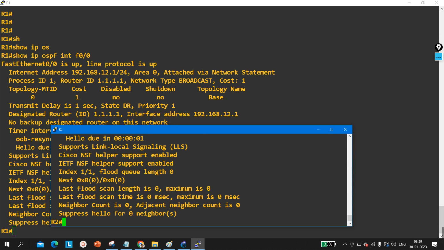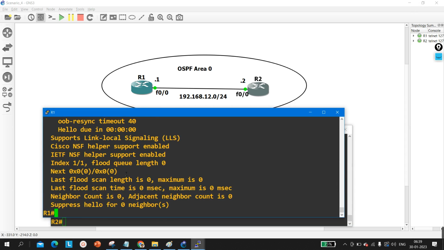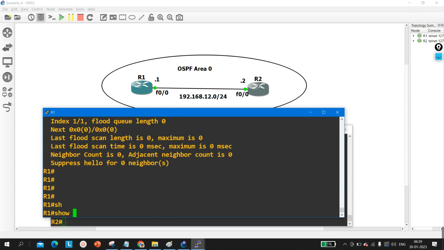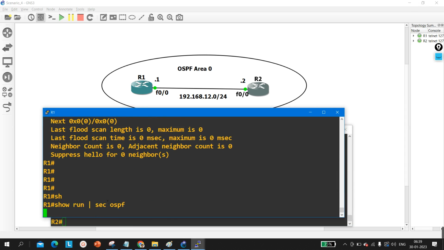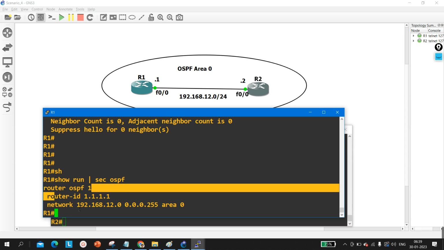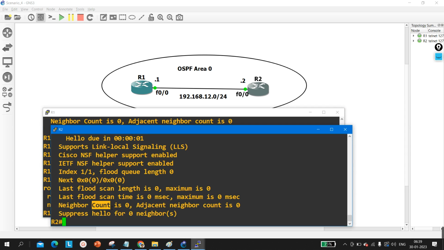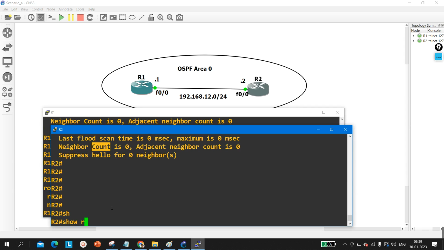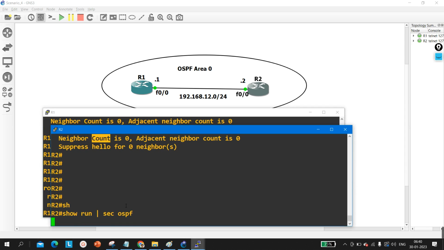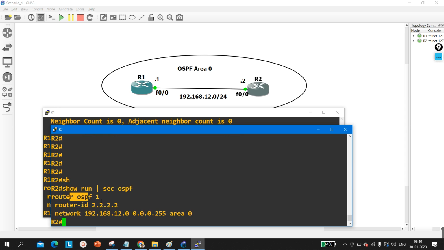So let me check. First of all, run on router 1, show run section OSPF. The router ID is okay, so no problem here. Let me check on router 2, show run section OSPF. Here also you can see the OSPF configuration is fine, no problem.